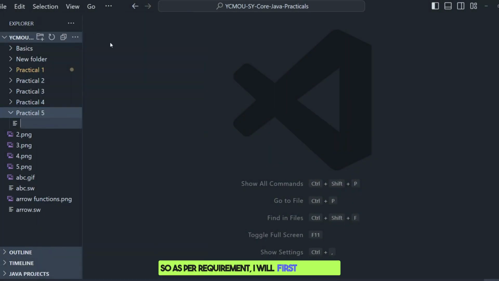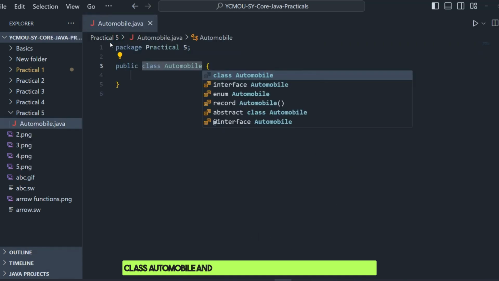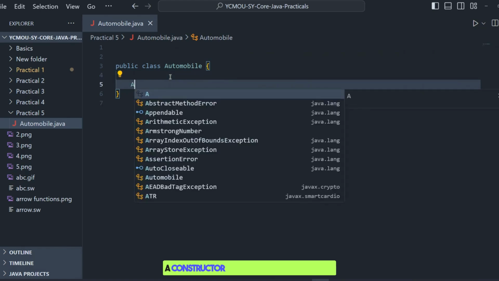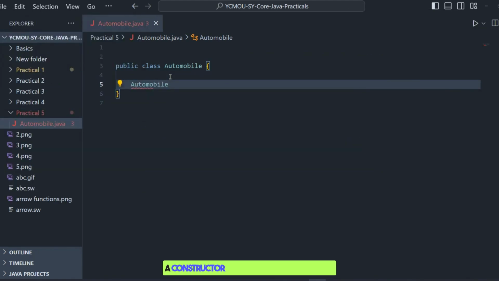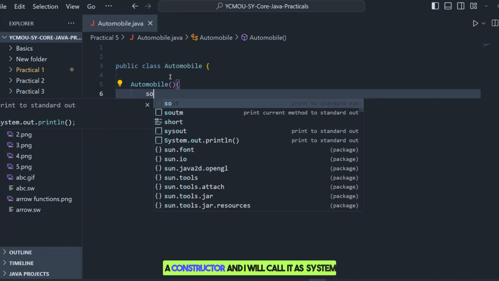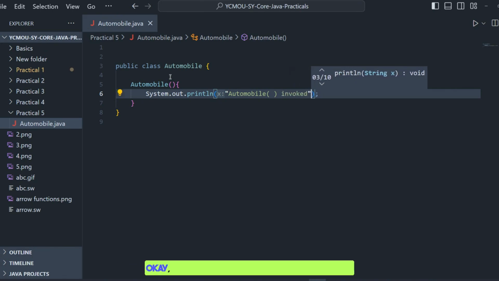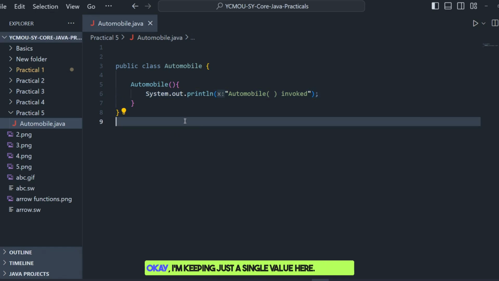As per the requirement, I will first create the class Automobile, and inside Automobile, let us quickly create a constructor, and I will call System.out.println, "Automobile constructor invoked". I'm keeping just a single statement here, nothing else. Because we want to show the practicals about constructor chaining, we'll just take two constructors.